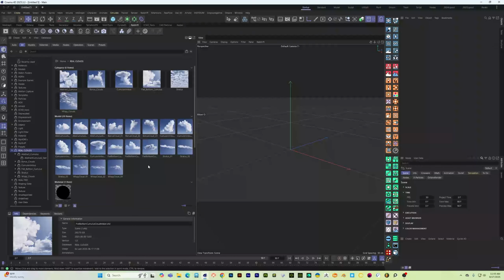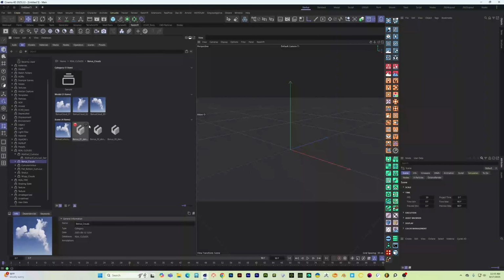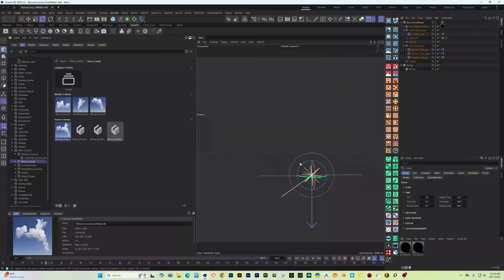All right, so let's close that. I mean, that's basically it. But let's look at one more just to see the variety of the setups. Like I said, it's a bunch of different setups, but each one is set up a little bit differently to get different shapes and different features in the clouds.